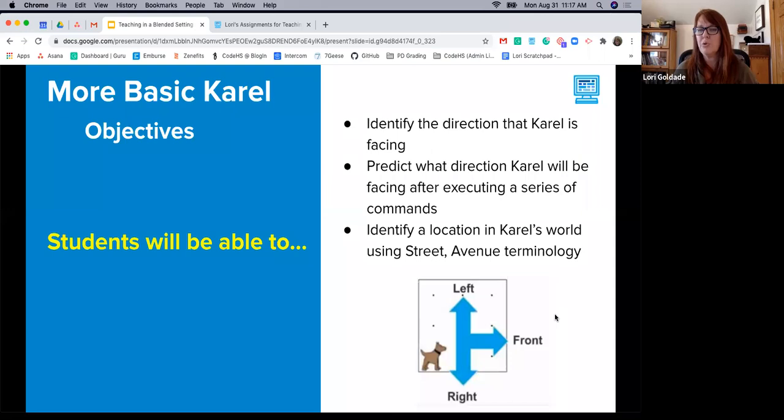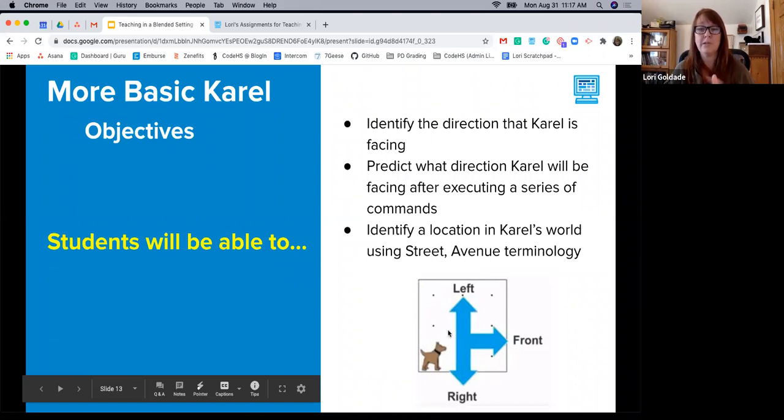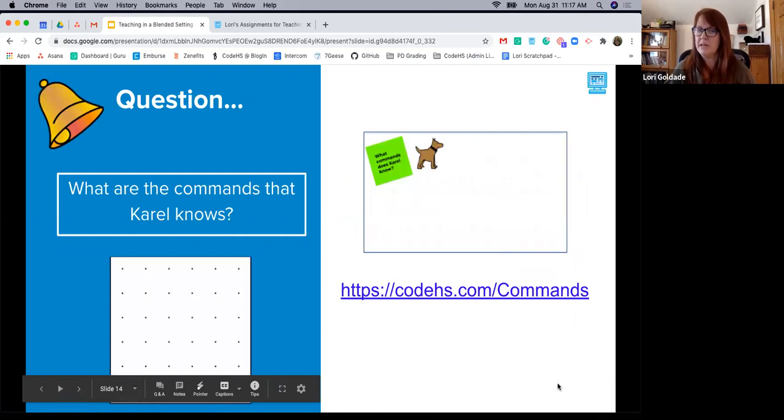And they're also going to get a better idea of Carol's world and what makes up Carol's world. Part of that world is going to be street and avenue terminology to talk about the rows and the columns. So with that, I'm going to get us started into our lesson.